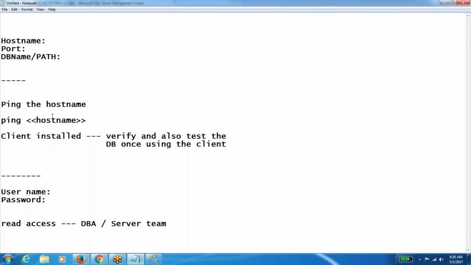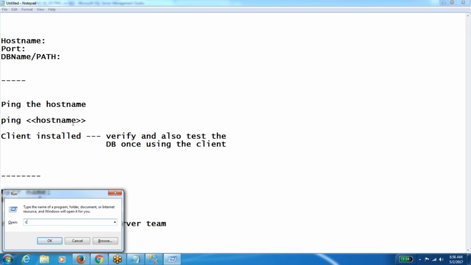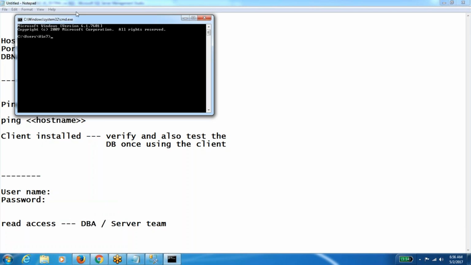So these are the basic steps which will be used while troubleshooting, if you are unable to ping to it. So ping is something like this. You know how to ping a server? Yeah. Okay.